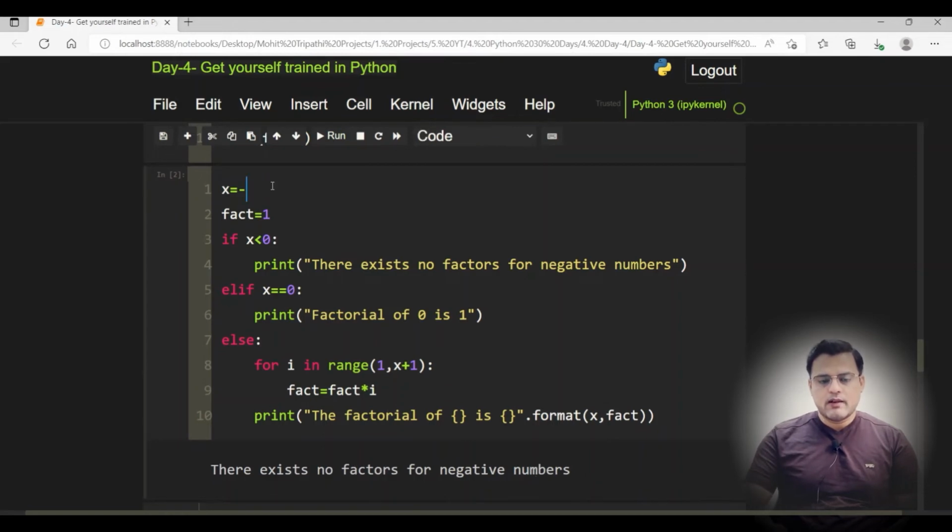So I have to have only positive numbers. So there are multiple ways in which you can restrict your program based on rules to do a certain activity.